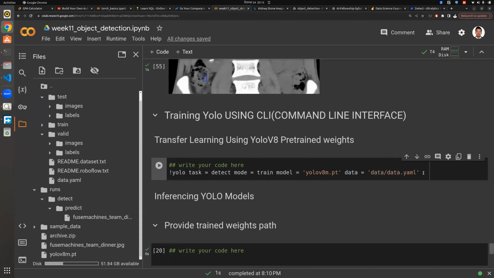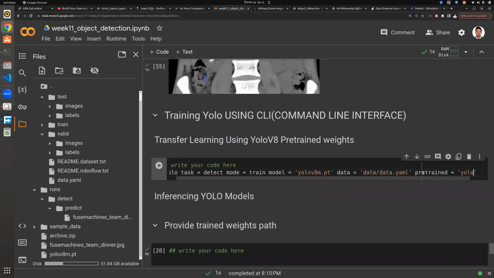Okay, it's a YAML file. And then we also need to write pretrained equals to, so we are using a pretrained model. That means we are doing transfer learning. So yolov8n.pt. And then up to how many epochs we are training. Let's say 20 epochs or maybe 30 epochs. And then maybe image size equals to 640. And then we can also write plots equals to 2. So these are the things that you need to provide.